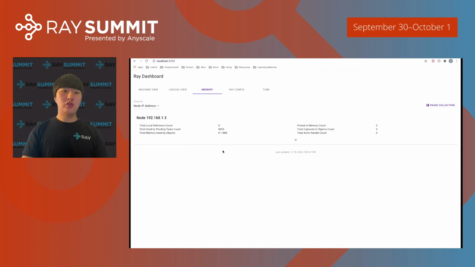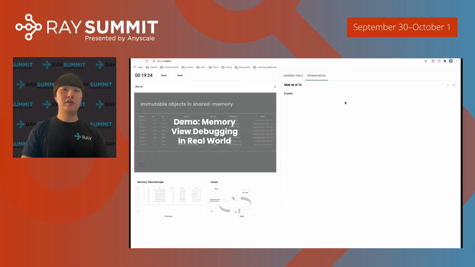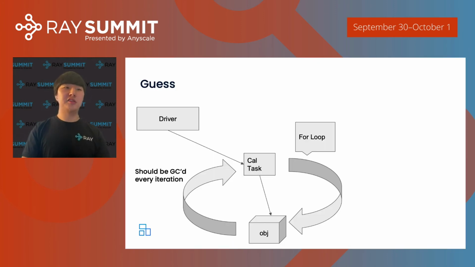From here, you'll be able to see the total used by pending task count keeps increasing. And this is the memory leak. Let's reason about why this happens. When you look at the code, this object ID reference is gone every time the loop is done, as you can see, which means this object ID has to be garbage collected.